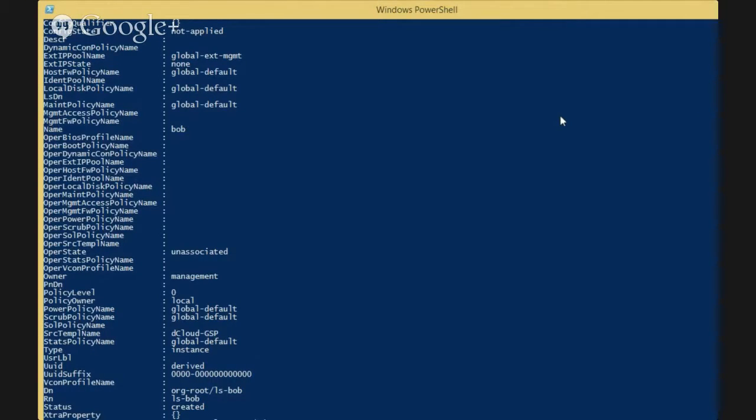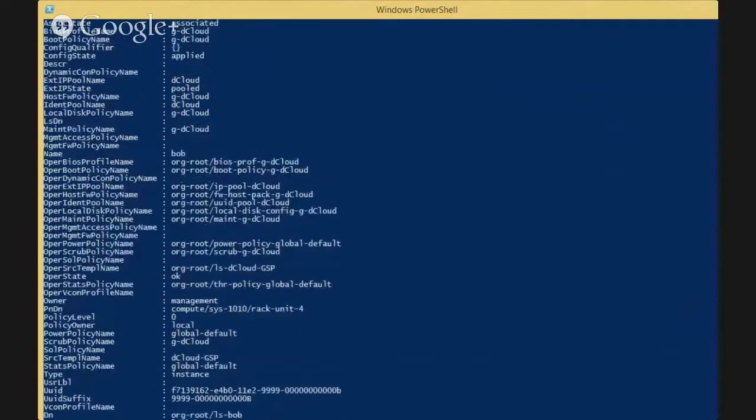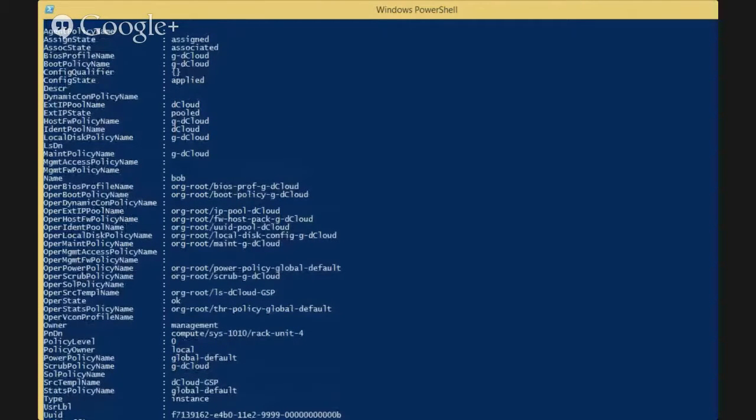You can see here that I've added it, and if I get that service profile again, what you'll see is that it's now been applied. Its association state is associated, so that service profile has gone through its FSM tasks, and it's been applied to that particular blade.